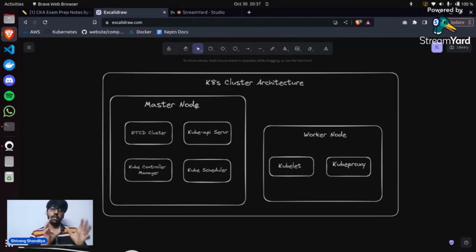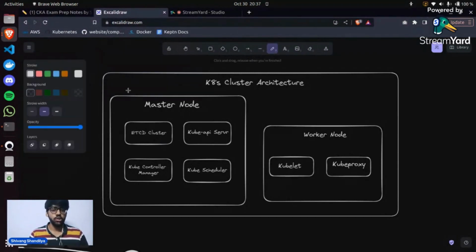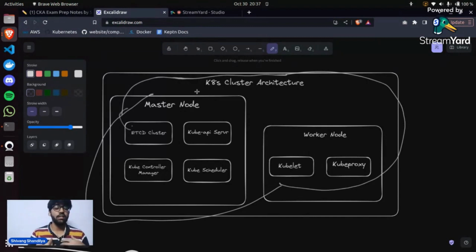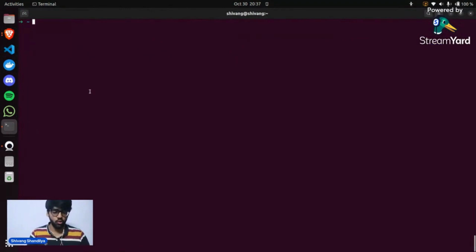So what the etcd cluster basically does is hold the information. Let me decrease the opacity. The etcd cluster is storing the information about the entire cluster. Now if I want to ask anything from the etcd cluster, let me give you an example real quick.